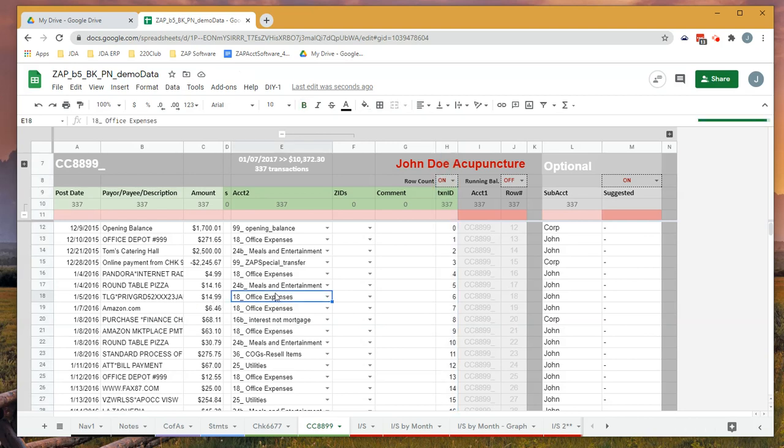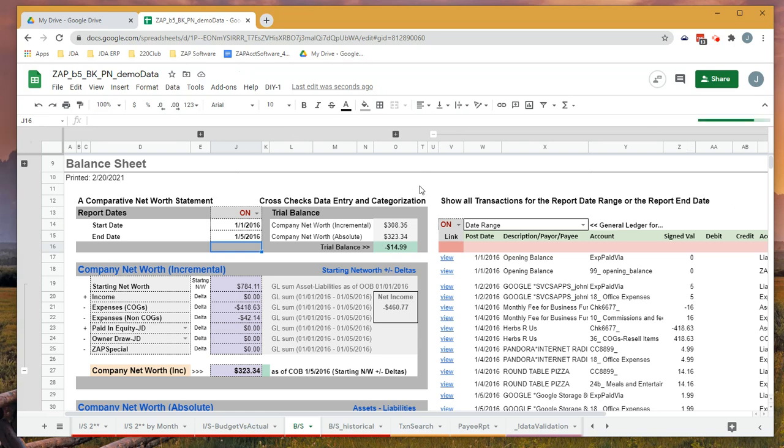So the first thing I'm going to do, this is office expenses. I'm going to make a note, because I have very short memory. And I'm going to uncategorize this. Okay, go back to my balance sheet. Actually, I should have had two windows open so you could watch it happen in real time. This is updating the transaction. It's already fallen out. There's the red.